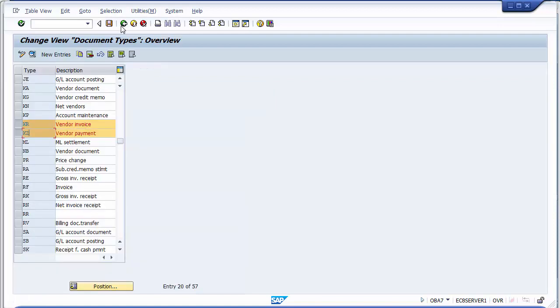This means that this is the serial number of the document number. This is by standard. So what we need to do is create two document number ranges which have to be defined. One is for 19 and one is for 15. 19 is the document number range for vendor invoices, that is KR, and 15 is for vendor payment, that is KZ. So to create the number range, we need to go to FBN1.